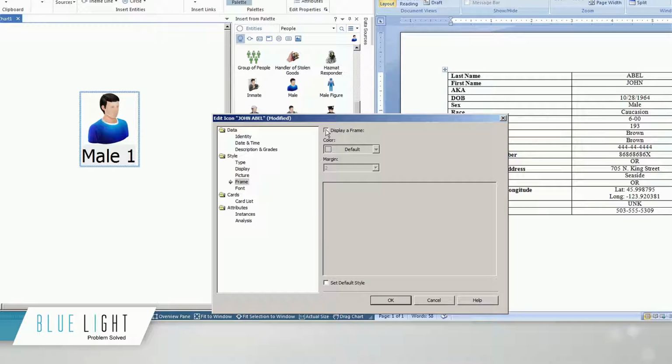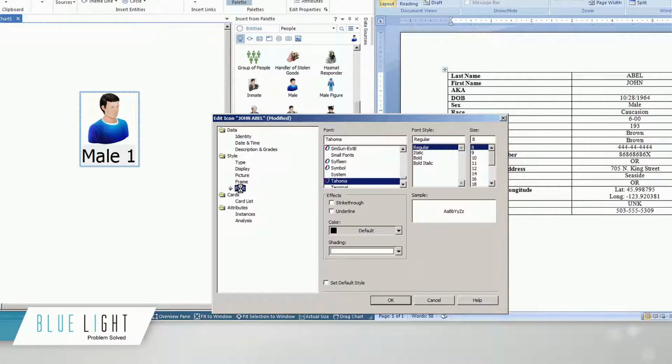Next is Font. This section should be relatively familiar to most users. Here we can change the font, style, size, add effects, and change the color or shading. As we make changes to the font, the sample box will show what the font looks like. For most purposes, the default settings should work fine.